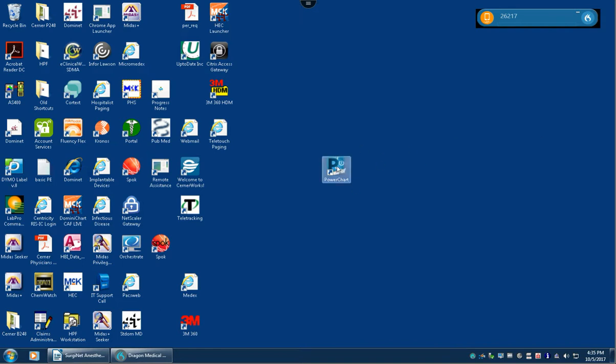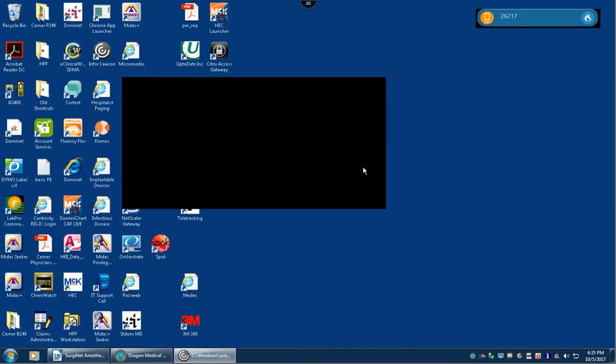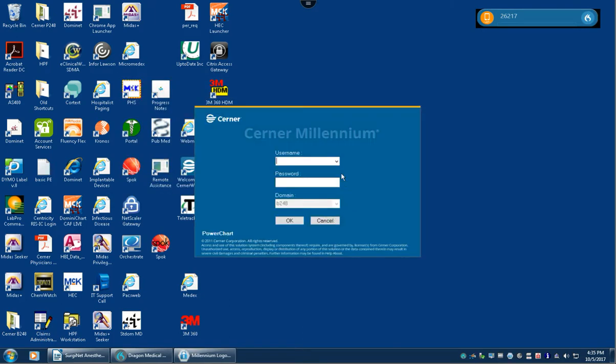We'll get started by opening PowerChart. And we'll log in using our Citrix username and password. In this case, I've got a generic one. This will be the same as your badge tap credentials or storefront.stdom.com.